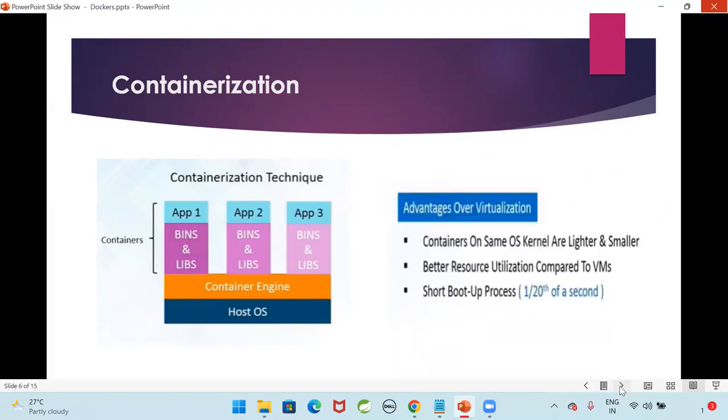Containers share the same OS kernel, so they are lighter and smaller. Containers are lightweight, with better resource utilization compared to VMs. The boot up process, that means how much time your system takes to start, will be fast. So when you compare virtualization and containerization, containerization is the recommended approach.